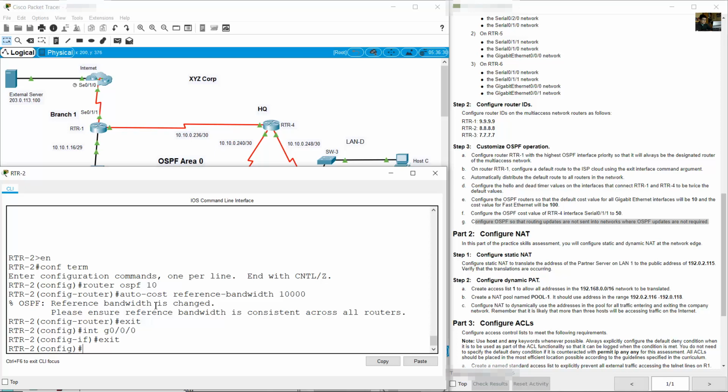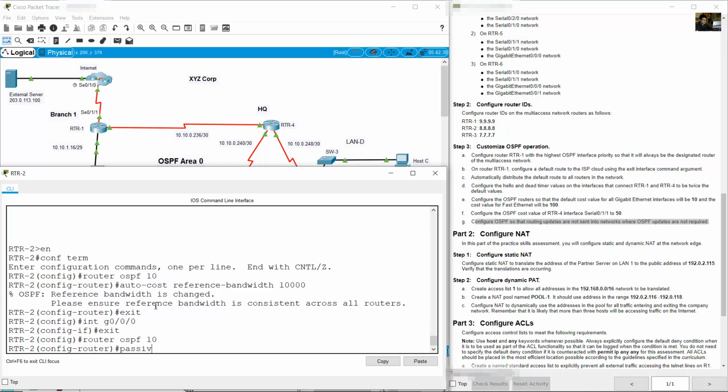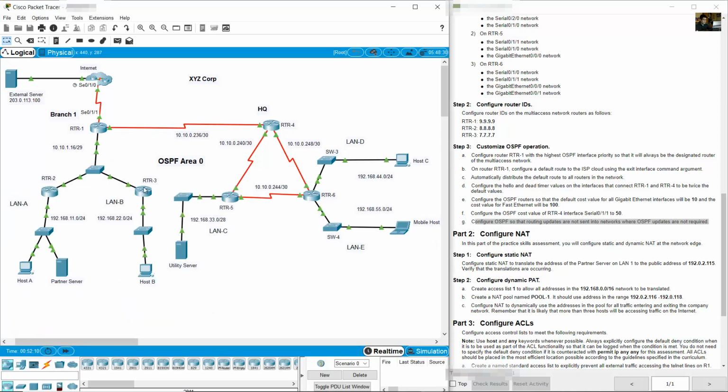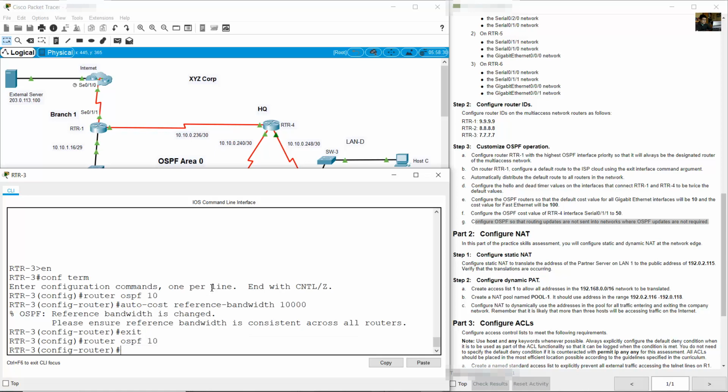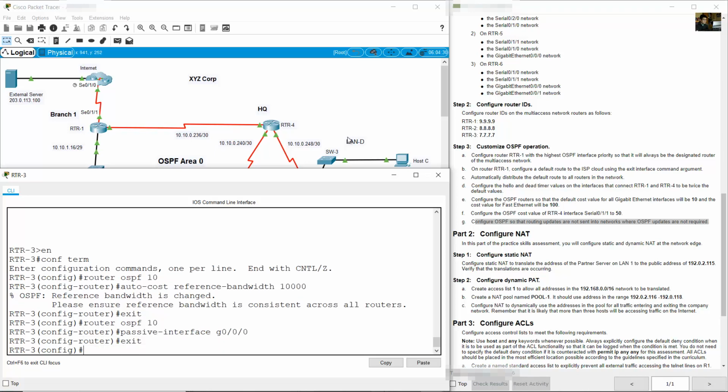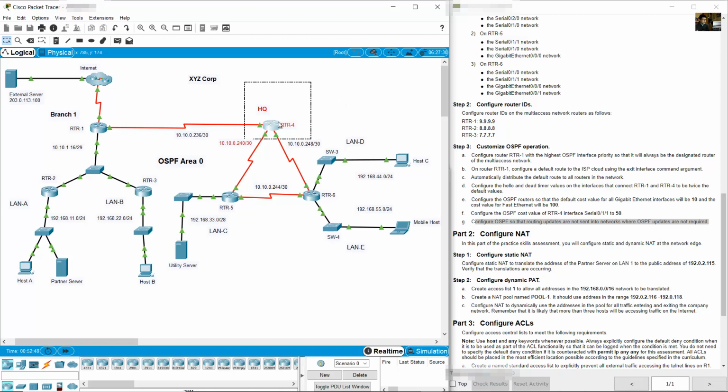Okay, exit. Not on the interface, but on the OSPF process. Temp passive interface gigabit 0/0/0. Exit. RTR3, gigabit 0/0/0, the LAN interface. Router OSPF 10, passive interface gigabit 0/0/0. Exit. RTR4, no passive interfaces because all interfaces are included in the OSPF process and those interfaces have routers as neighbors.